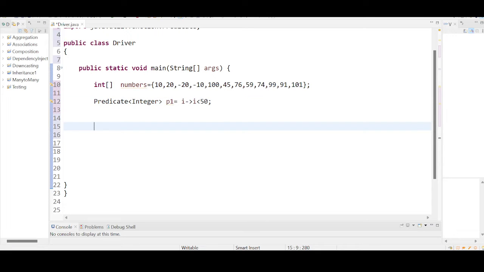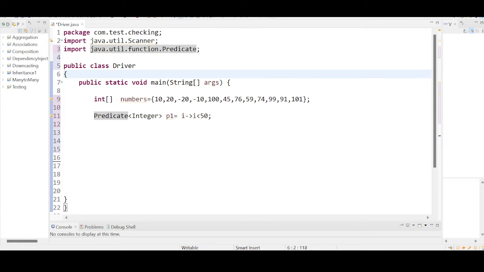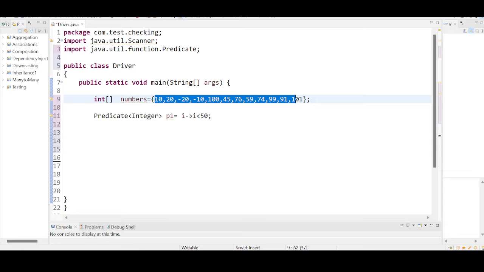My question is, you have successfully created a lambda expression for the predicate. So this is the equivalent lambda expression for the predicate. So this is your class. Okay, how can you utilize this lambda expression to display numbers that are lesser than 50?